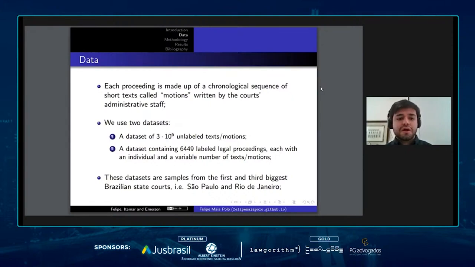So let's talk about our data. Before we talk about the data sets themselves, we should say that each proceeding in our case is made up of a chronological sequence of short texts. So we are basically dealing with a sequence of text classification.